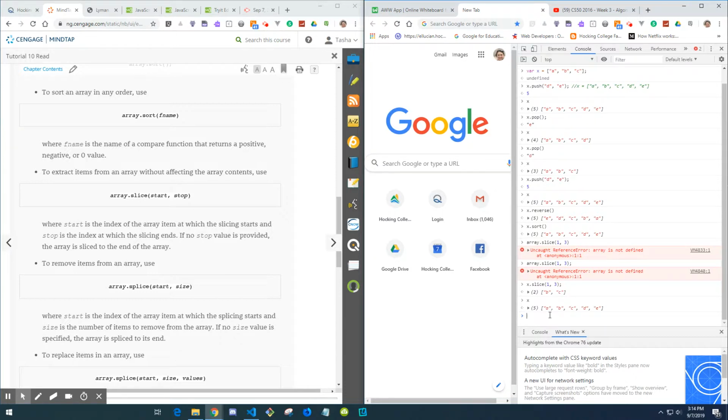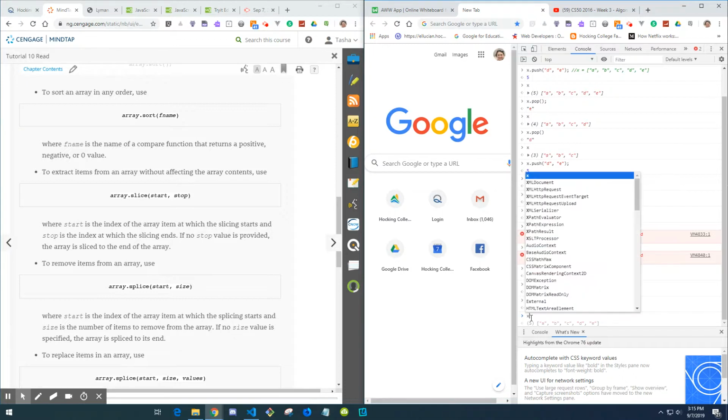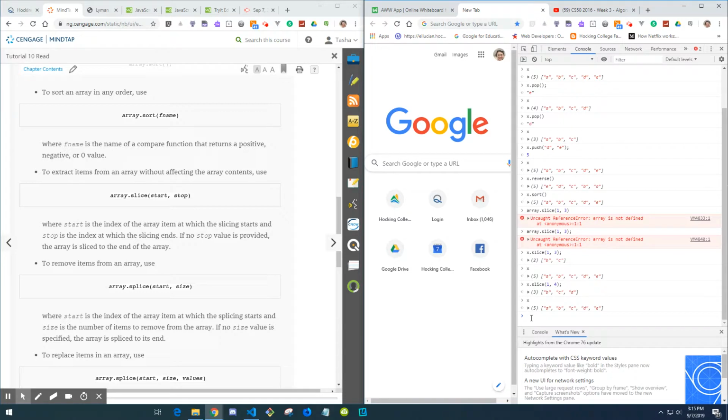But let's say I try that slice again, X dot slice, I want it to be 1 again. And then I want it to extract all the way up to E, but not including E, which is what slice does. So 0, 1, 2, 3, 4. And it extracts B, C, D, which is starting at 1, 2, 3, and not including 4. And again, if I call the variable X again, all the array items are still there.